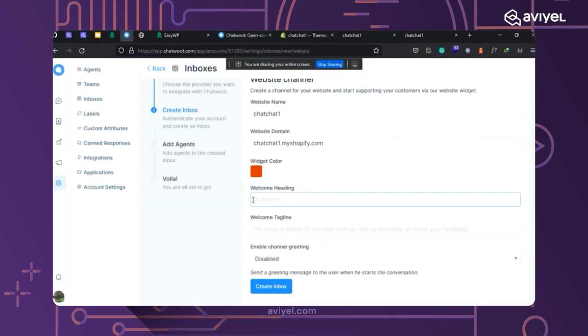So let's add a welcome heading. You can see by default the message is "Hi there," so we can leave it blank and what we should see is "Hi there." But I want to change it to something else. I can just say "Welcome to chat 1." You can put any message that you want here, and then you can put a tagline. You can see the default tagline is, "We make it simple to connect with us. Ask us anything."